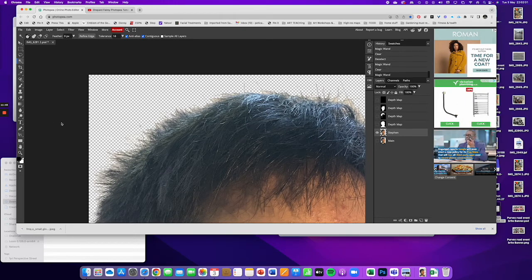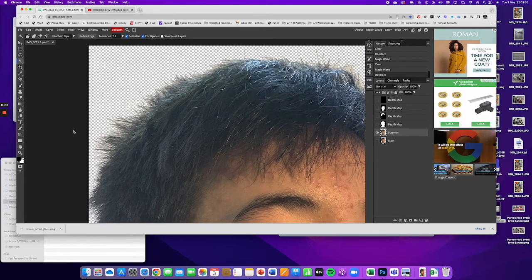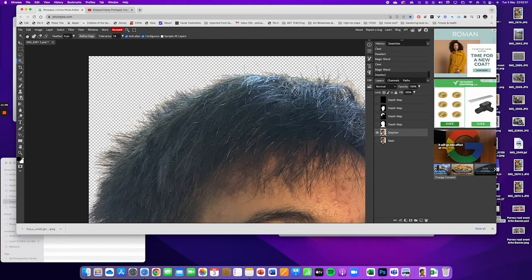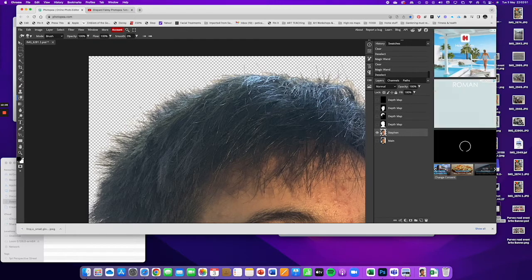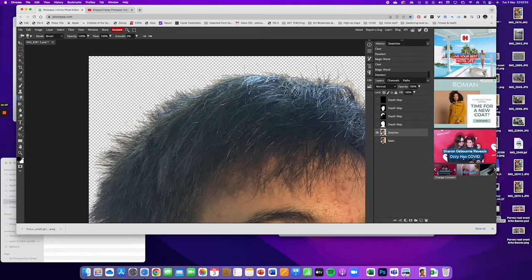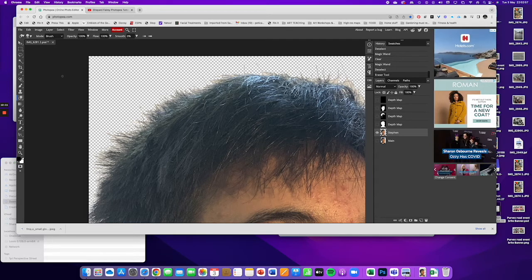What I'll do now is Control D to select, make sure I've got nothing selected, and I might just go in with my eraser. So if you hover over somewhere around here, here is the eraser. Not interested in the background eraser, just the eraser tool. And you can see that I can start to delete some of the bits that I don't want. So you could go in that way to do the detail, using your zoom tool as well.